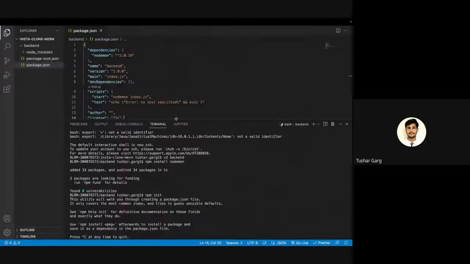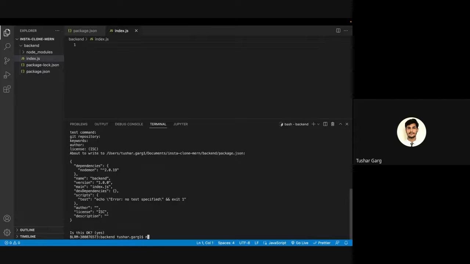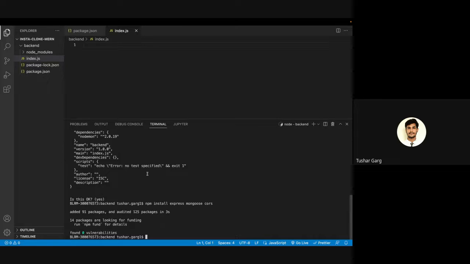Okay, so now try to understand the next thing. We need to have the index.js file, and inside this we'll be writing the basic code. Let's start writing the code. First of all, I need to get some things and I will just install them: Express, Mongoose, and Cors. So whenever you require anything, you can simply install it. I required three things: Express, Mongoose, and Cors.